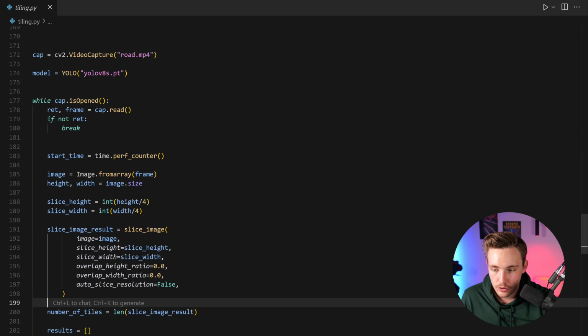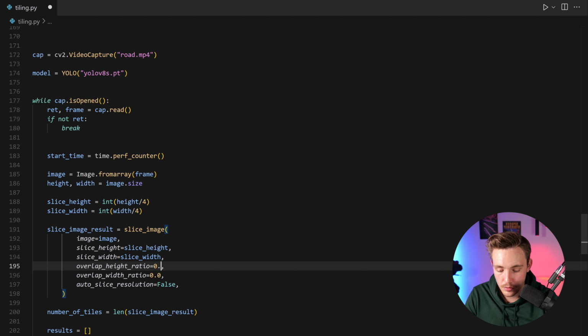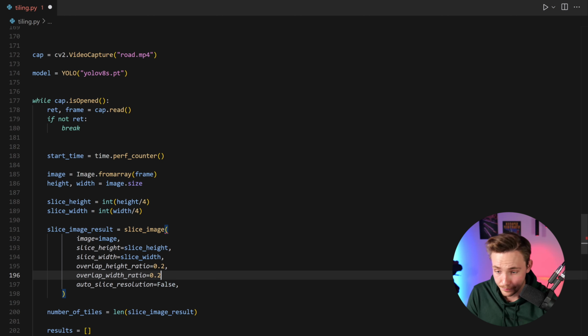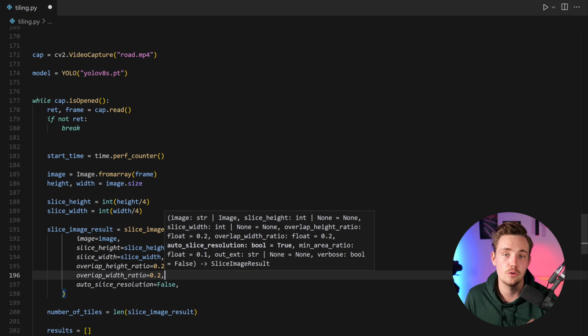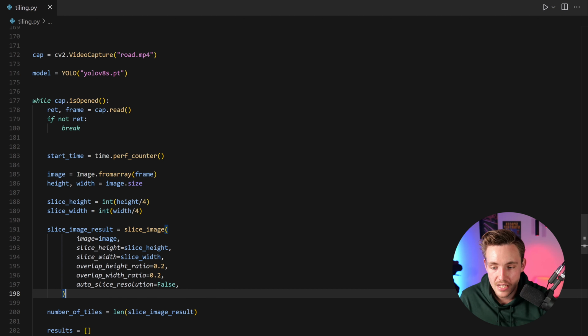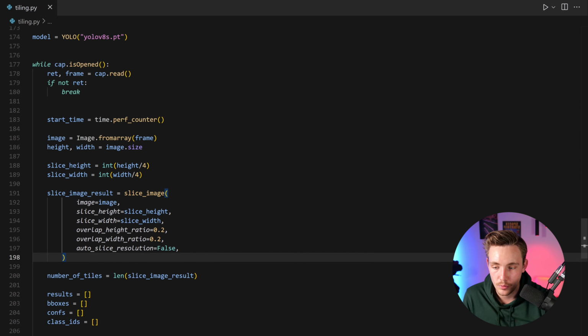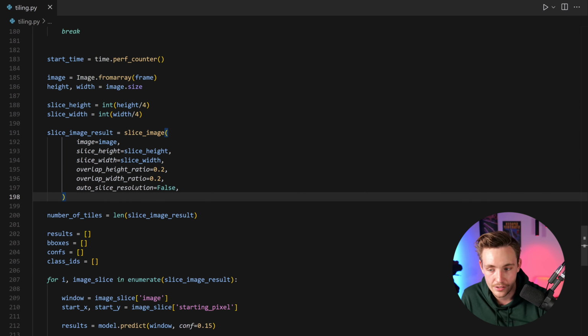Then we call a function, slice image. We specify the parameters. Right now, it's just going to use some overlap as well. You can also just specify 0 depending on the use cases that you have. Let's just start with a small overlap here. Normally, if you have double detections, you will go in and use non-maximum suppression to filter those out. But let's just have some overlap in this example. We get the number of tiles, so we can show that later on.